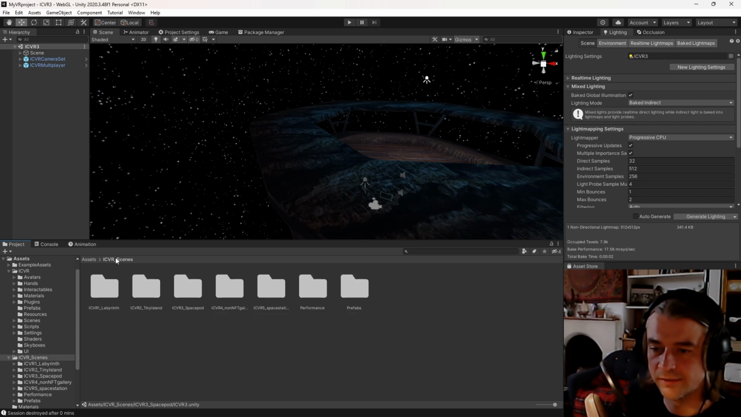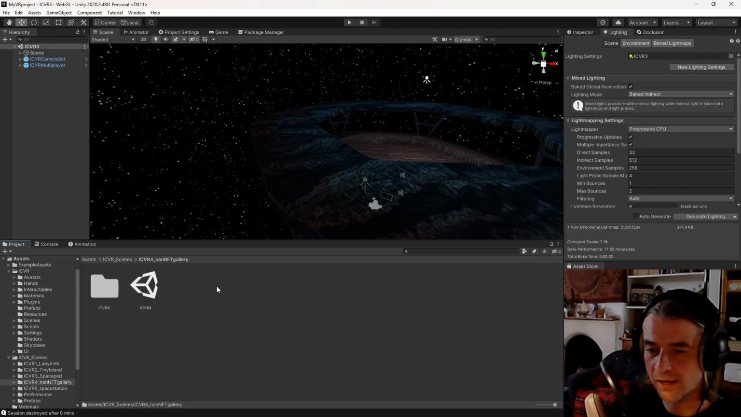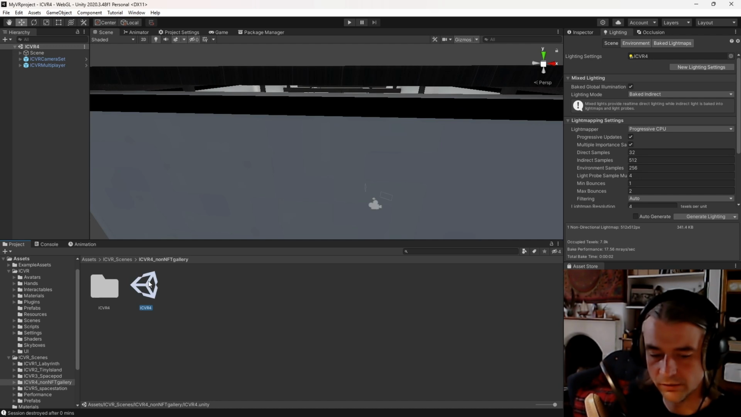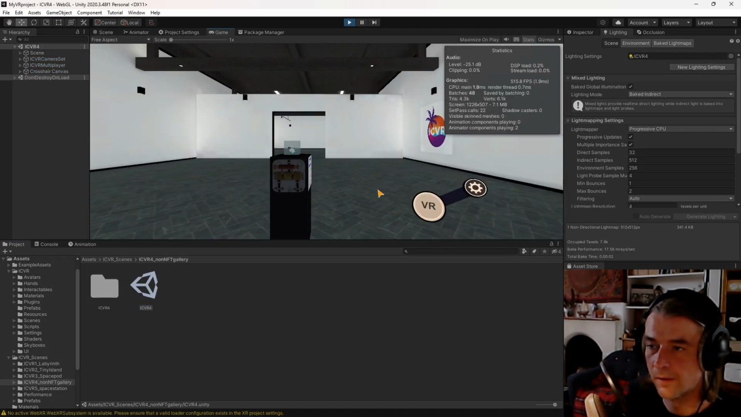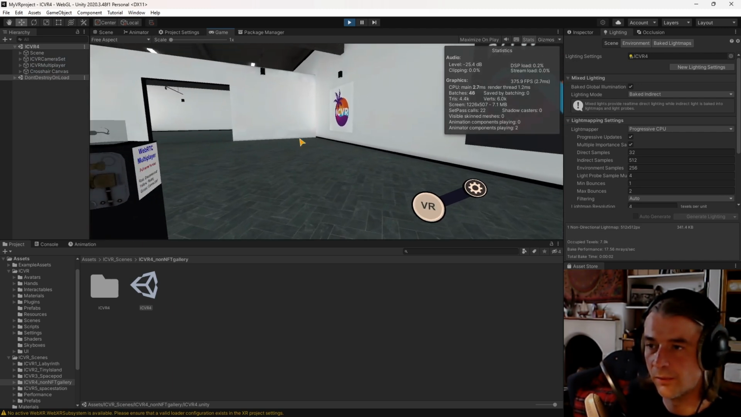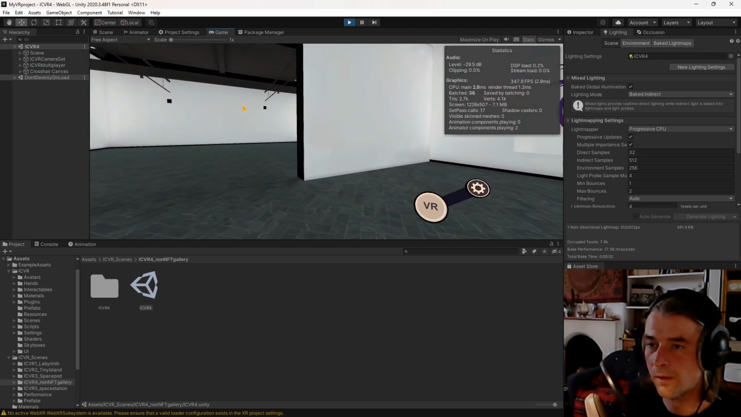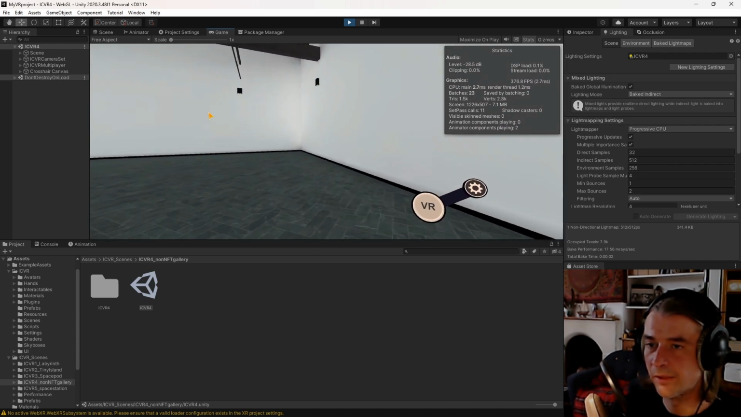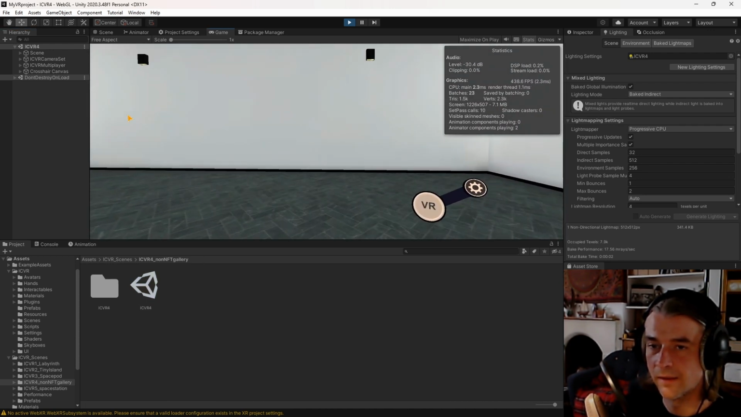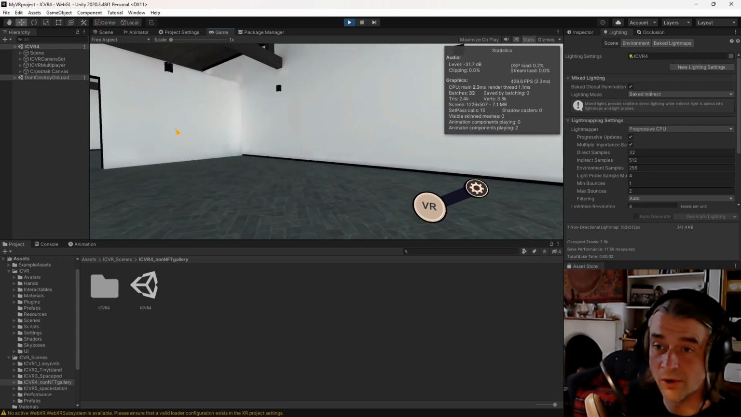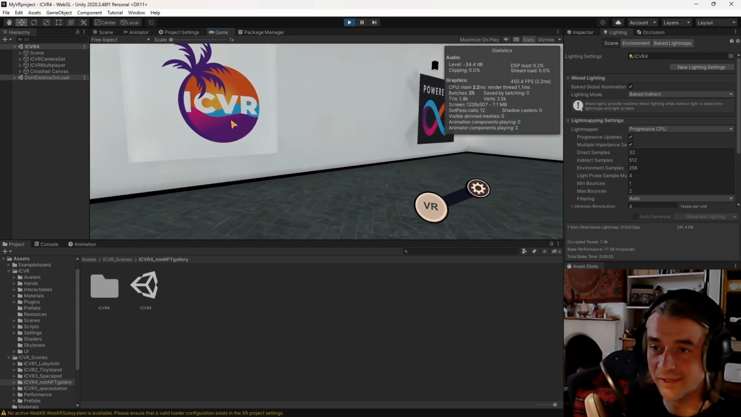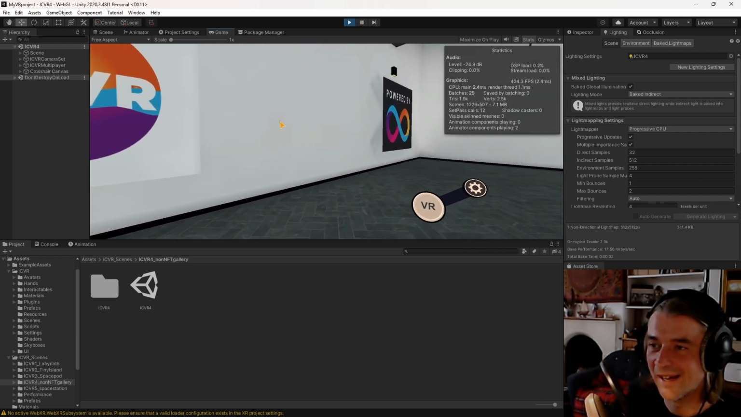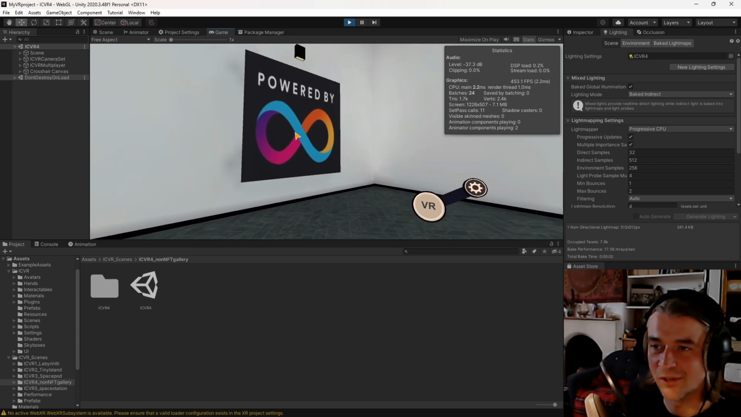Let's explore scene number 4, which is the NFT gallery. Double click on the scene file. Let's press play. And here we can see we have a room where we have empty walls with a place for our own art, or you can put here whatever you want. As an example, I just put ICVR logo here, and I also put Internet Computer logo here.